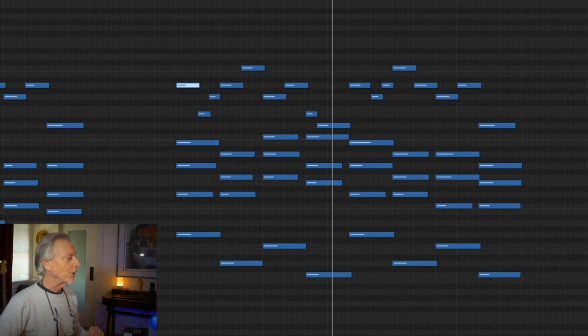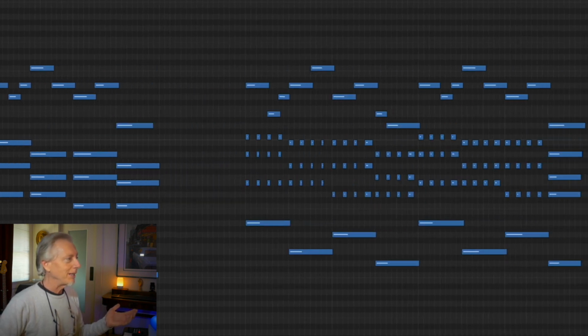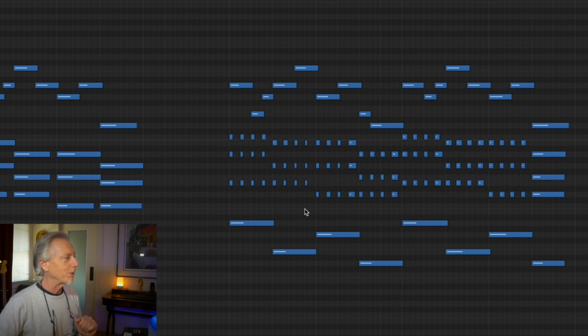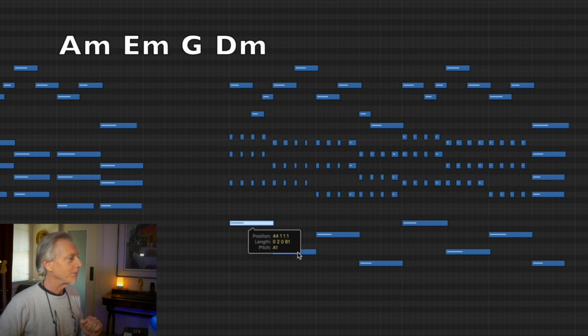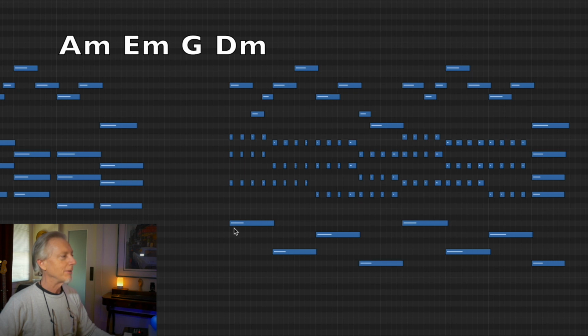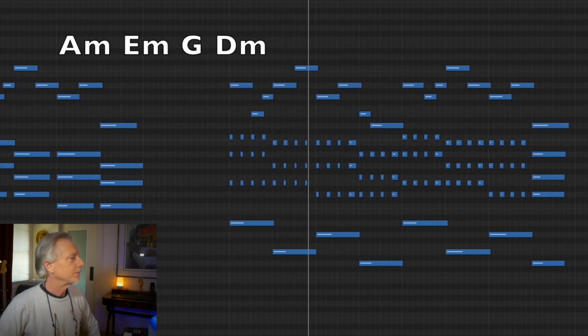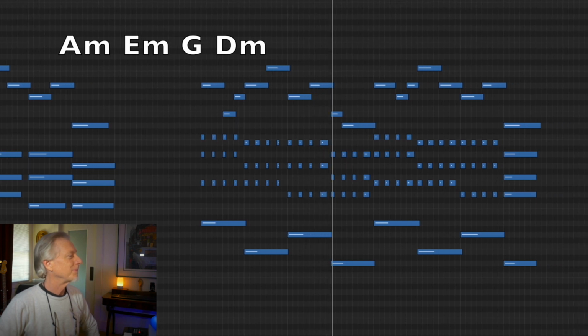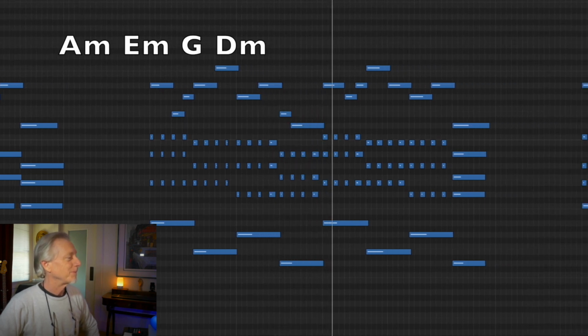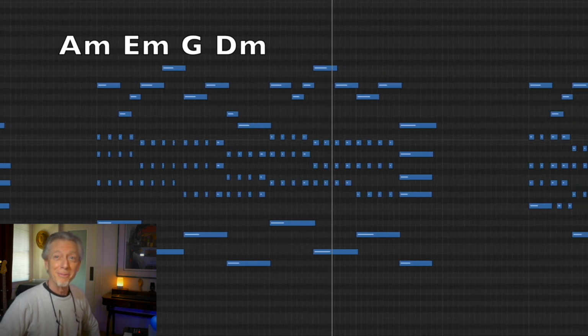Well, I thought, what if I began on a different location? I'm going to take that same melody, and now my chord progression is this: A minor, E minor, down a step, G, D minor. This one is fun. I love it.